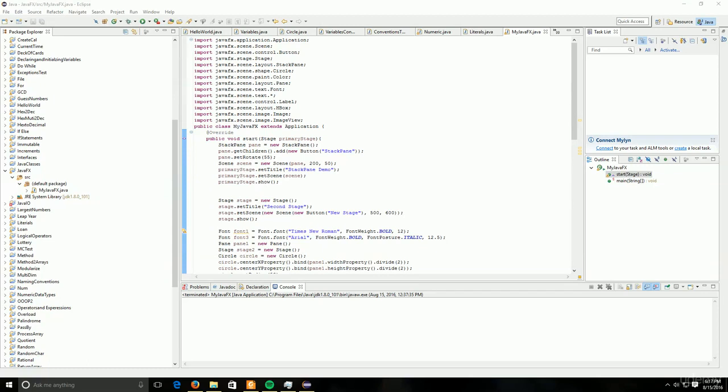We have the stack pane class, which places the nodes on top of each other and in the center of the pane. We have the flow pane class, which places the nodes row by row horizontally or column by column vertically. And we have the grid pane class, which places the nodes in the cells in a two-dimensional grid. Then we have the border pane class, which places the nodes in the top, right, bottom, and left, and then in the center regions. And then we have the hbox and vbox classes, which respectively place the nodes in a single row and single column.